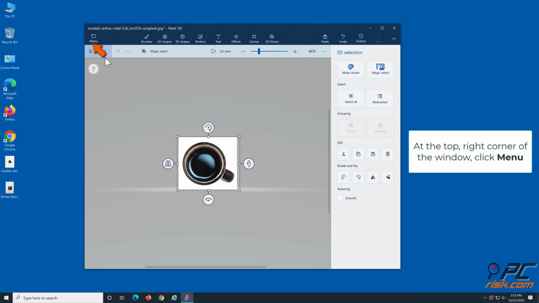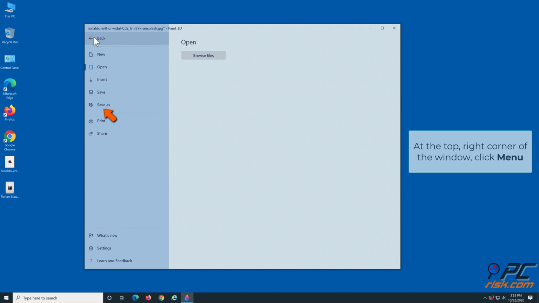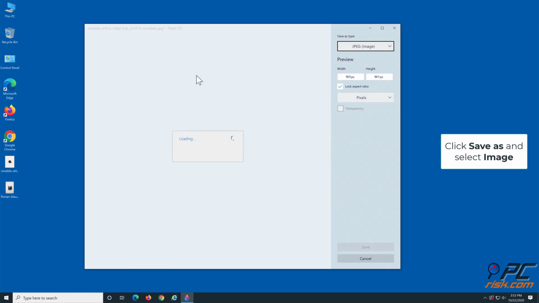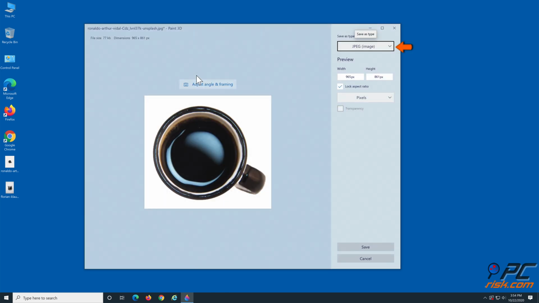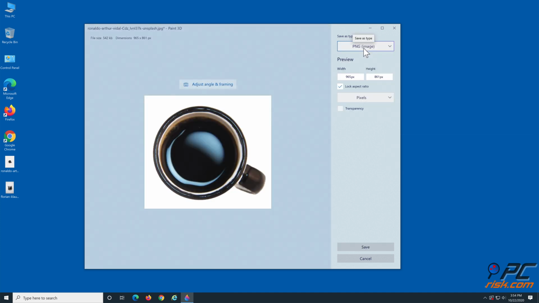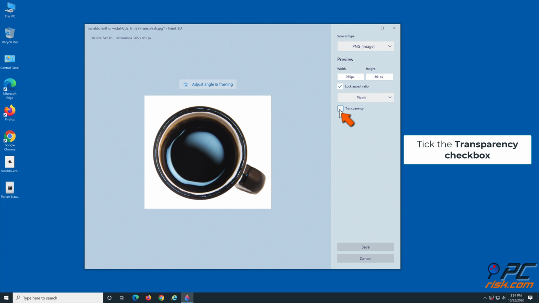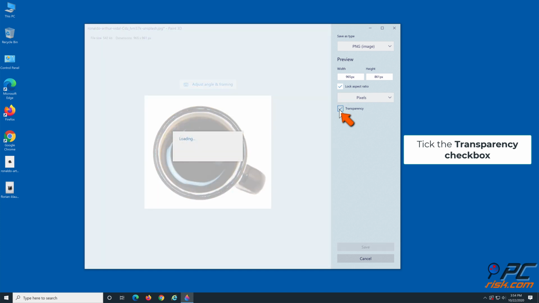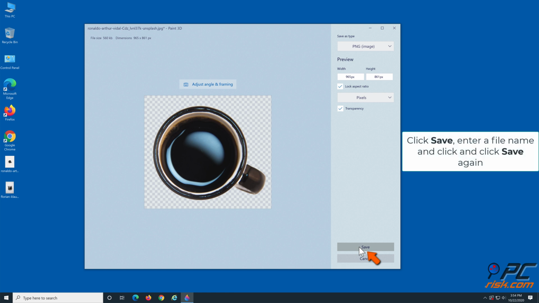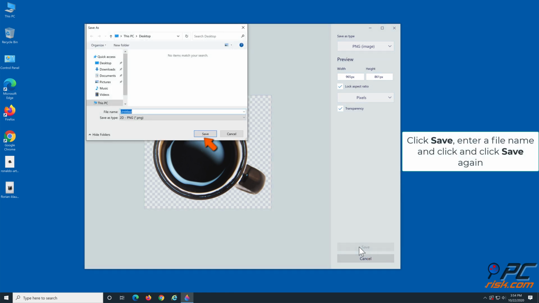Click Menu at the top right corner of the Paint window. Click Save As and select Image. Open the Save As Type drop-down menu and select PNG. Make sure to tick the transparency checkbox. Click Save, enter a file name, and click Save.